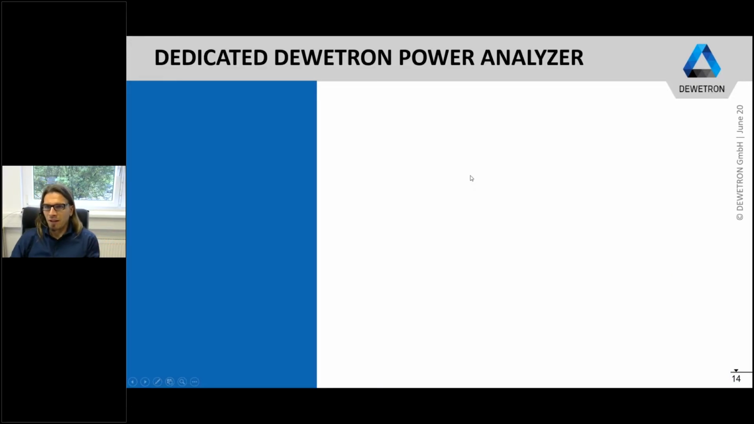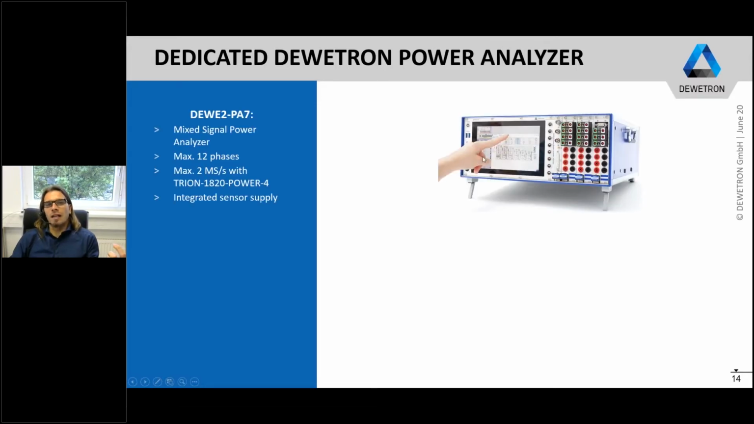On the other hand, the Tevatron portfolio also has dedicated Tevatron power analyzers. On the one hand, it is the so-called Tevatron PA7, which can acquire the signal of up to 12 power phases and sample each channel with up to 2 megasamples per second simultaneously.